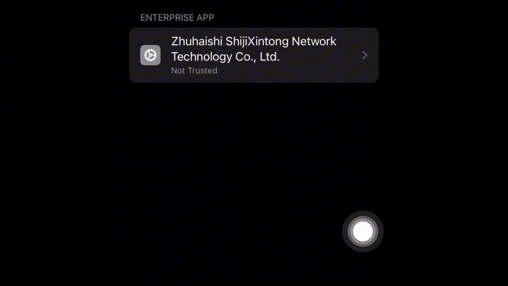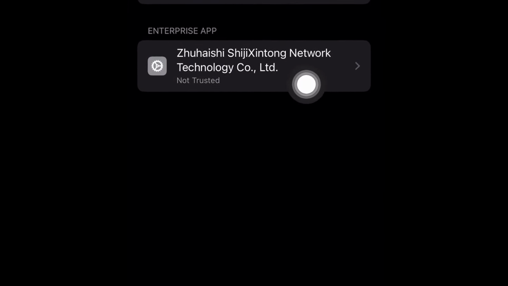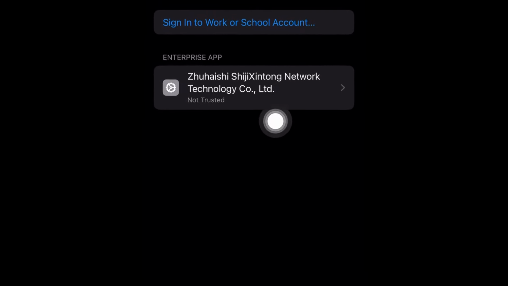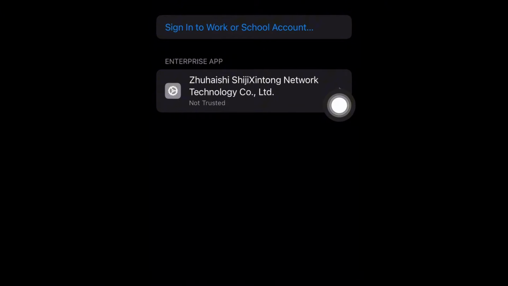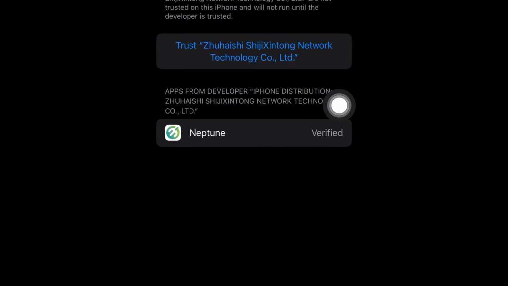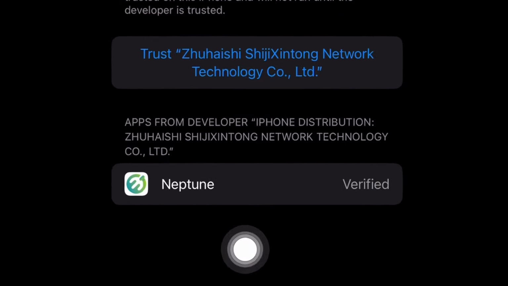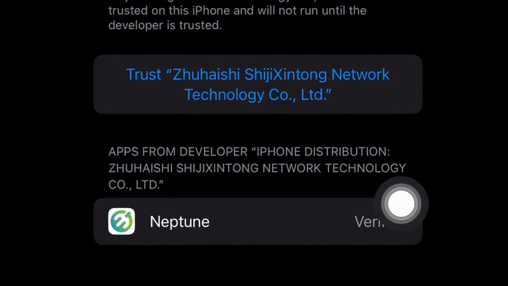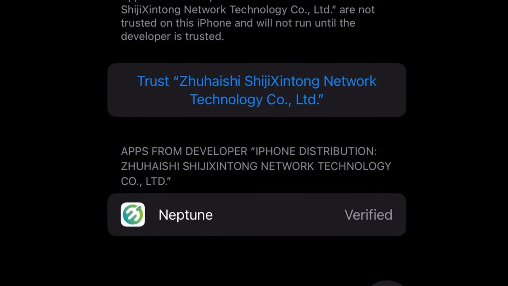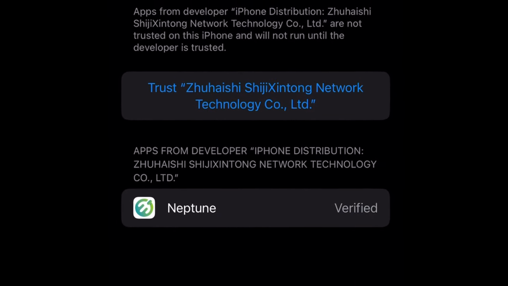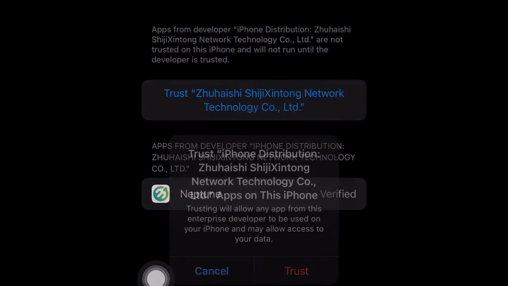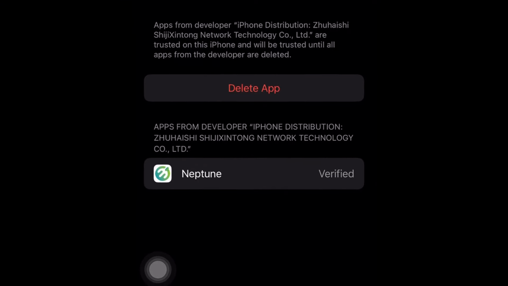You want to click on it, and you're going to see something like in China, you're going to see Zahushi, blah blah blah. You want to go ahead and click it. It's always going to be different stuff. Just click on it, and when you click on it, you're going to see that Neptune right here going to show. Sometimes if it's your first time, it's going to show not verified, and what you have to do is click on this blue stuff to let them know that you want to verify this app. Click on it and click on trust. And when you click on that, it's going to show verified.